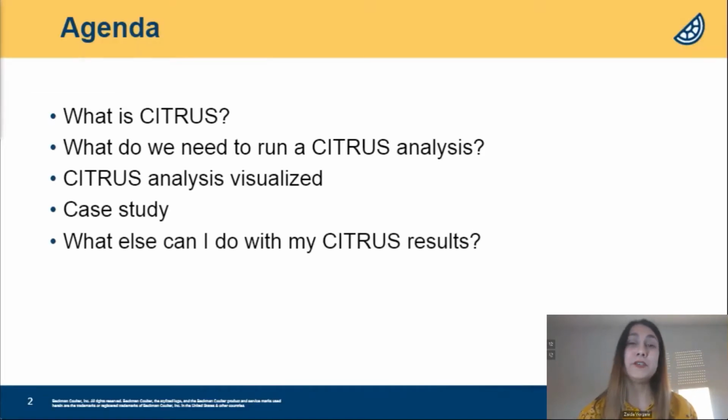Today we are going to be talking a lot about Citrus. So the first thing that we have to do is to define what exactly is Citrus. Then we will see what we need in order to run this analysis. Then we will follow to visualize how the analysis works. And with all that information, we will move into a case study that we are going to analyze together. So I hope you are engaged at that moment and you have fun, as I did, analyzing the data. And finally, we will see what else we can do with our Citrus findings.